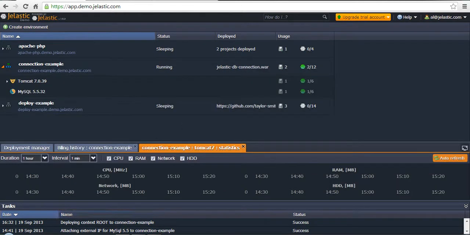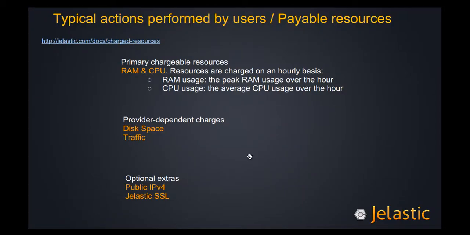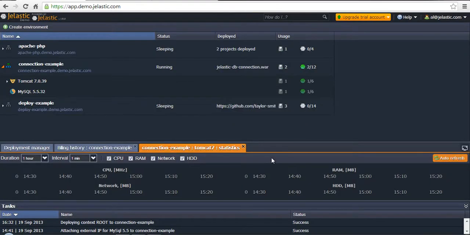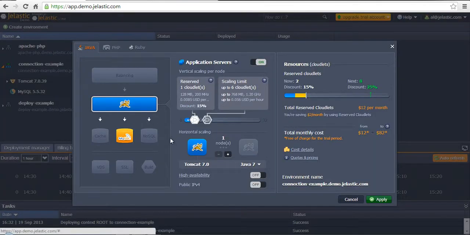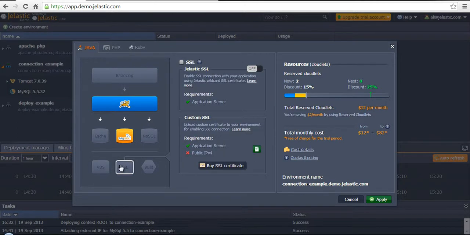Let's proceed. And the last group is optional extras such as public IP and Elastic SSL. Let's see how it looks. They are not dynamic, sure. They can be set and turned off at any moment. For example, by means of the change topology functionality, it's possible to turn public IP on, for example, for that Tomcat, or just to activate Elastic SSL for that environment.